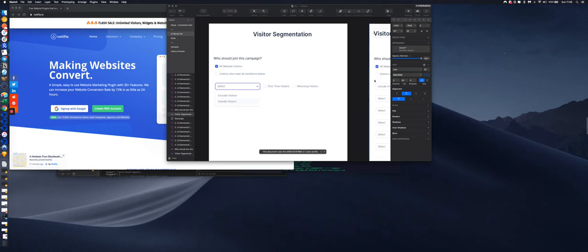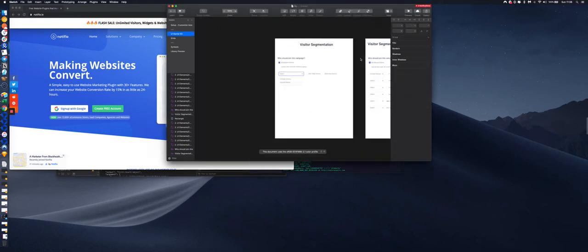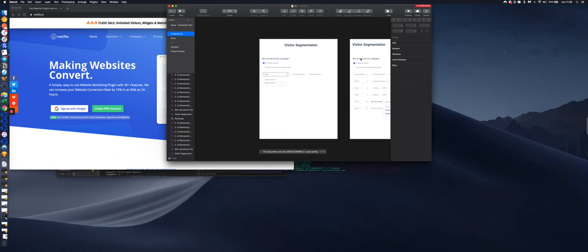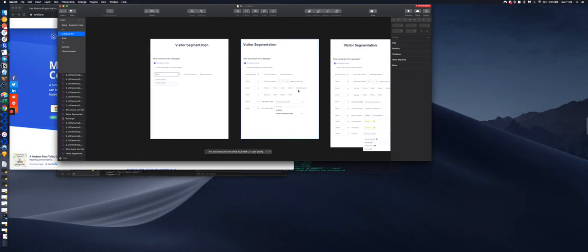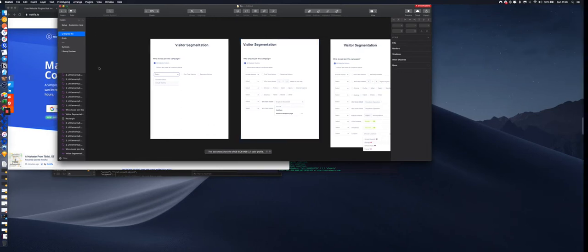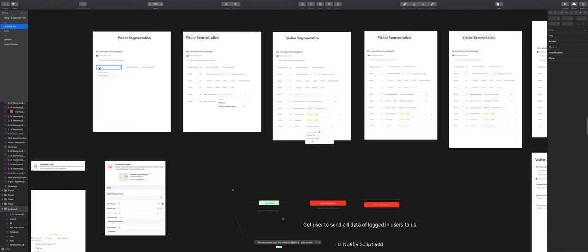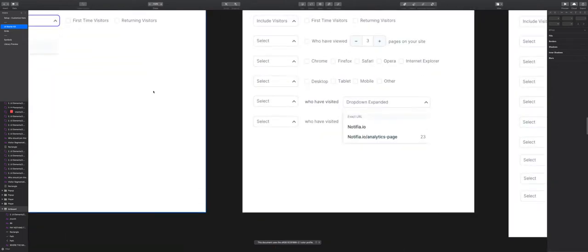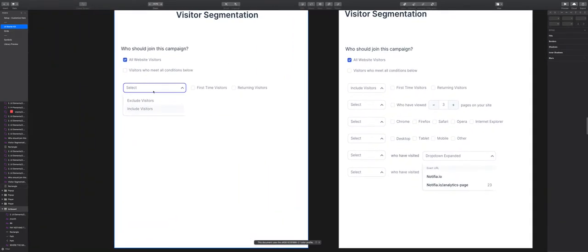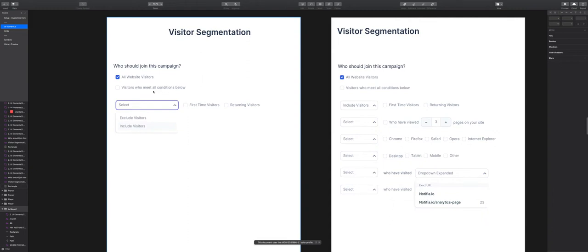Hi guys, it's Nathan. I've been getting a lot of questions recently about what the new updates are that we're working on for Notify. So I just want to walk you through probably the biggest update that we've ever done, actually. This is why it's been taking so long to get everything in place. But this is visitor segmentation.